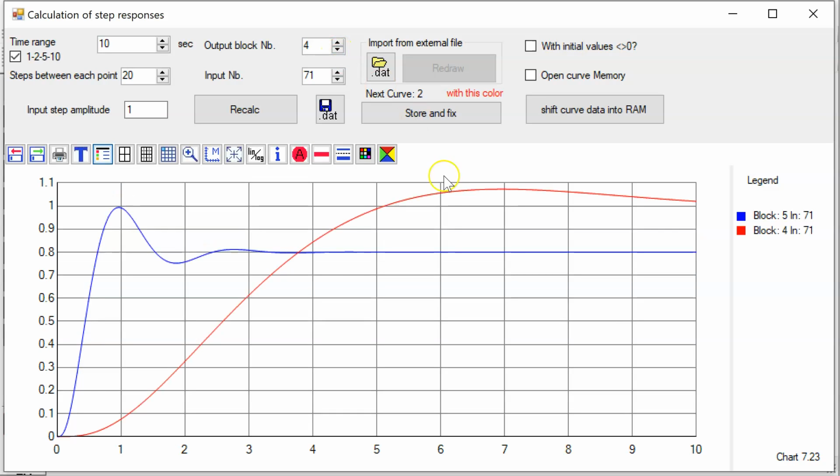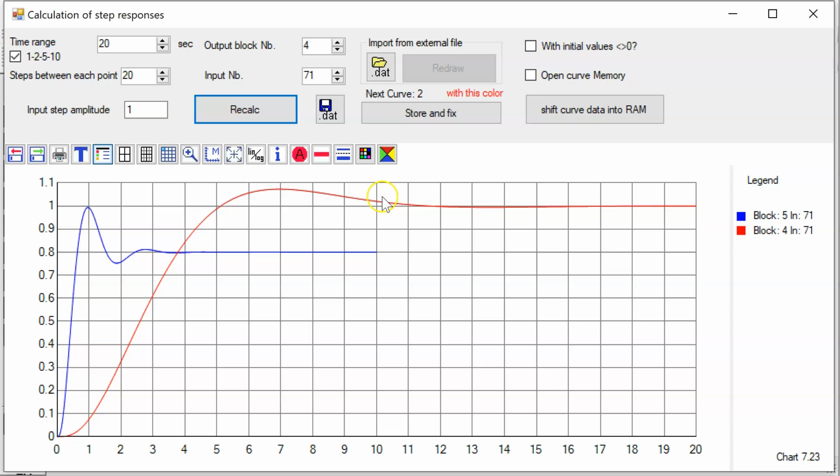And you see now what happens. This is unchanged, this is just the block 5 output. But now you see here the block 4 output, and if I go to 20 seconds, you see what happens. There is a nice settling to the exact final value 1. So accuracy is very high, but speed is very low. We have a very slow system. The peak value here is at 7 seconds.